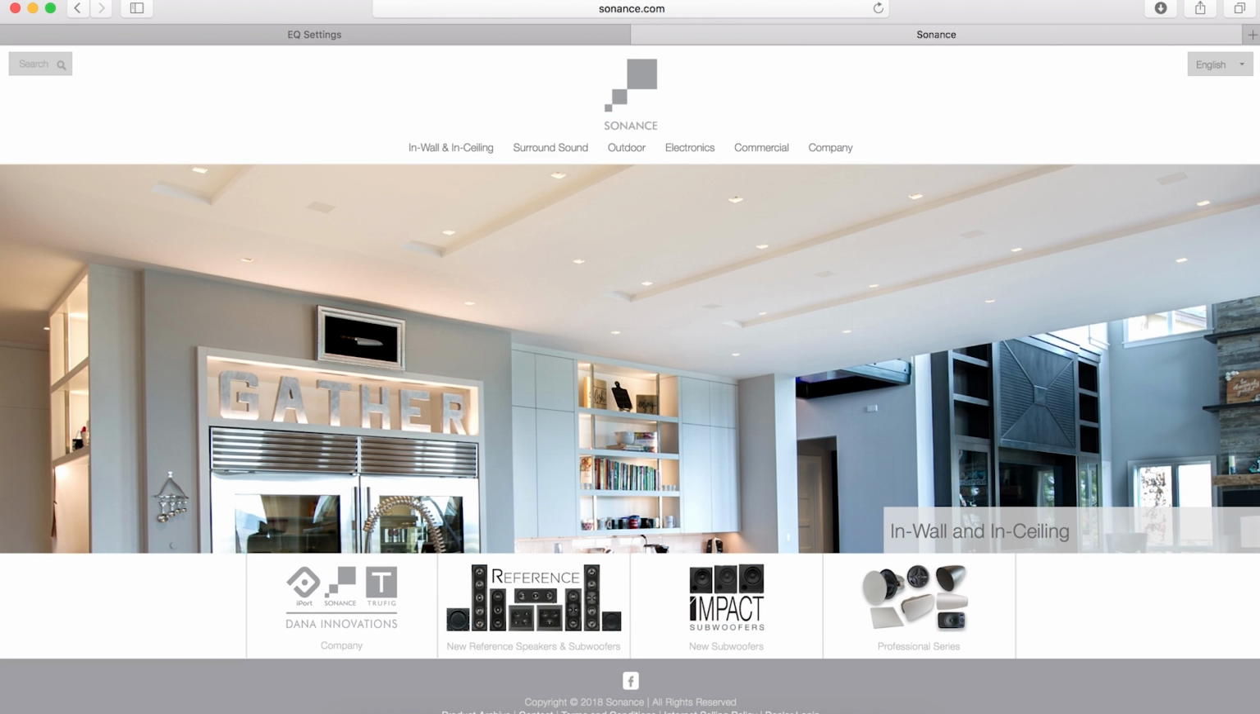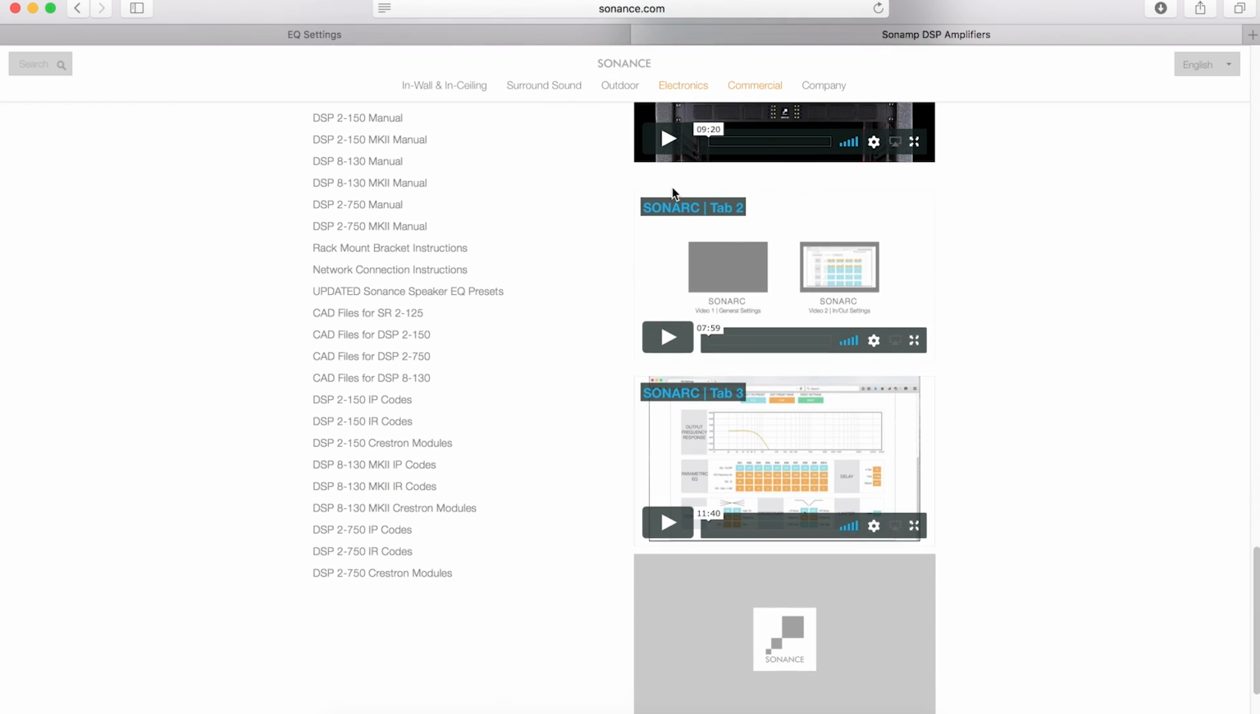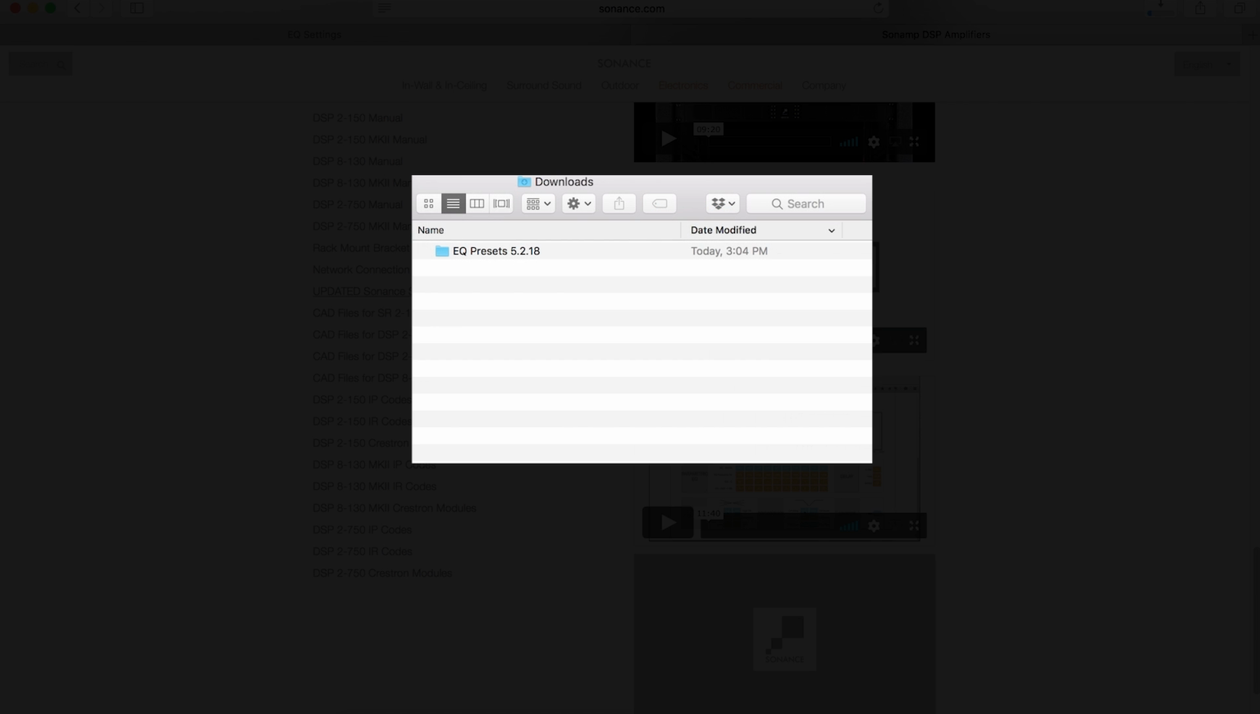Pre-built DSP presets for all Sonance speaker models can be downloaded from sonance.com. From the homepage, select Electronics, Amplifiers, DSP Amplifiers. Scroll to the list of downloads at the bottom of the page and click on Updated Sonance Speaker EQ Presets. This will download a folder containing all presets.